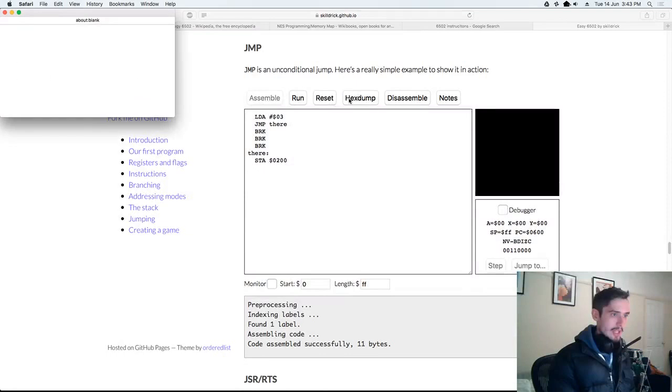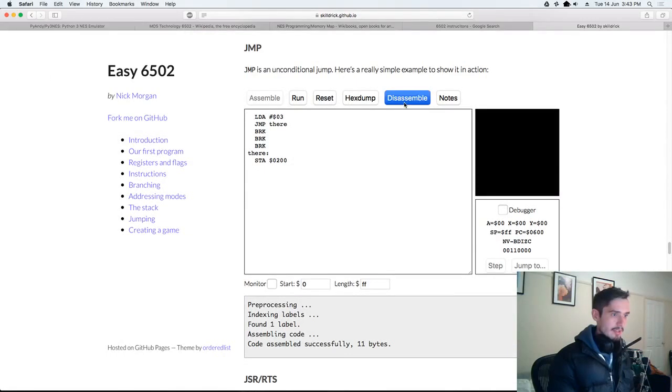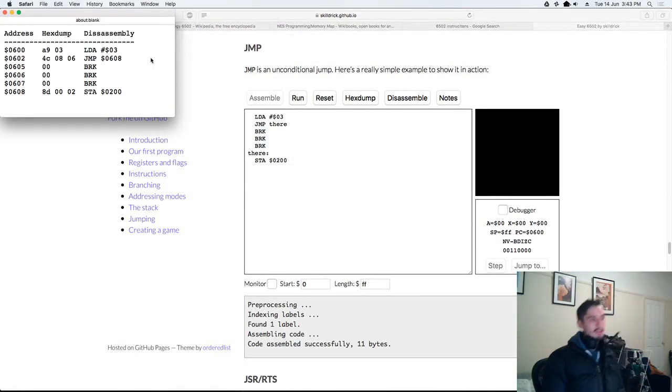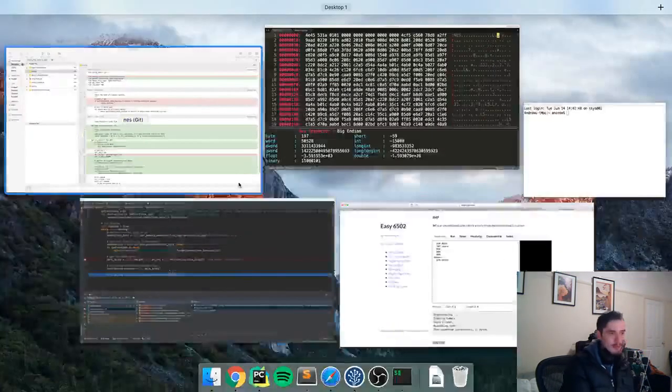So if we do a hex dump of this, a disassemble dump, basically the disassembly is that we should jump to 0608, and then the next execution should start at 0x08. Right, so after we do a jump, we don't want to increment the program counter. We just want to start executing from that point. Okay.